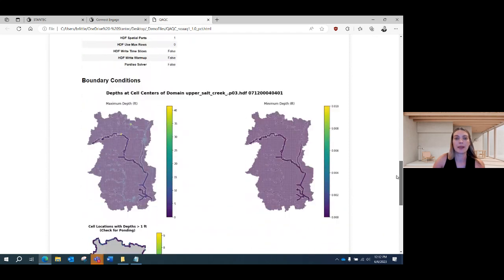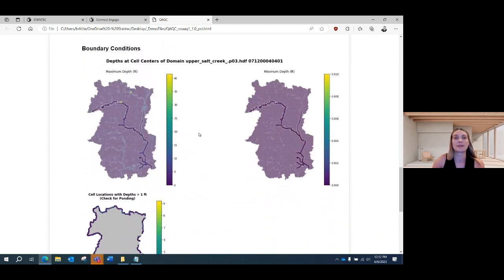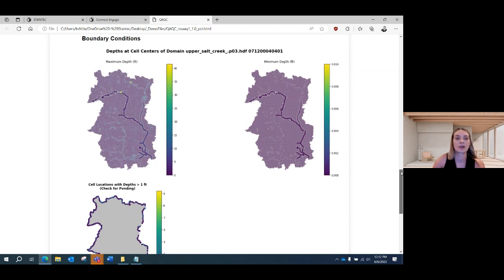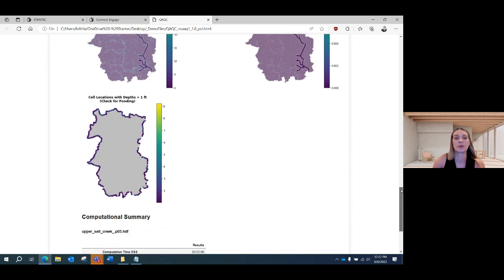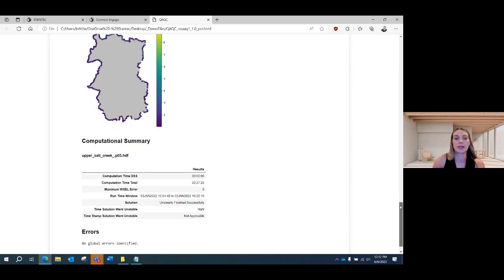And there's also some base depths at the cell center. So it does a maximum depth, a minimum depth, and it plots your cell locations with depths greater than 1 foot. I know this has been really valuable to some of the engineers on just being able to identify where those are very quickly. And then we do have a computational summary.